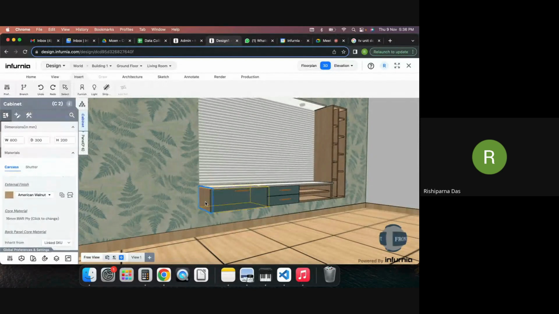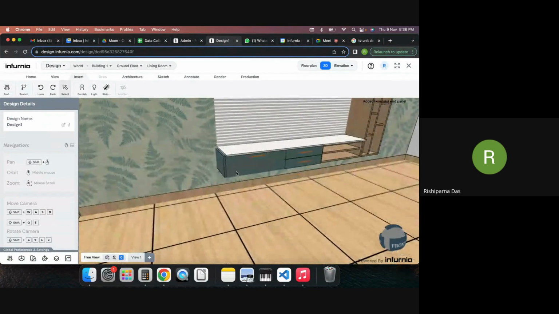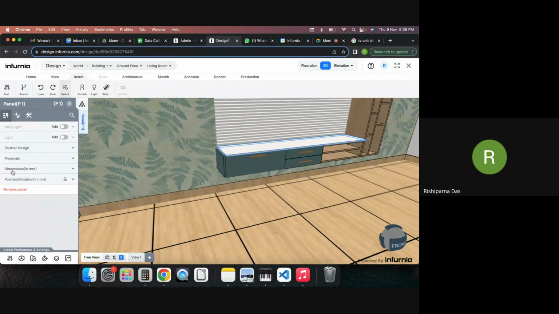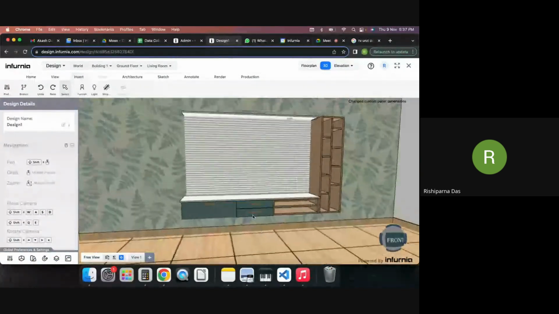Then in the edge here, if you want to add another panel here, then in carcass option here, you can go into the end panel and you can add a left end panel here, and you can see that the panel is now added here. If you need to extend the panel above, then you can go into dimensions and you can change the width. Let's say I'm changing it to 1680, the dimension changes. So accordingly, you can do that.